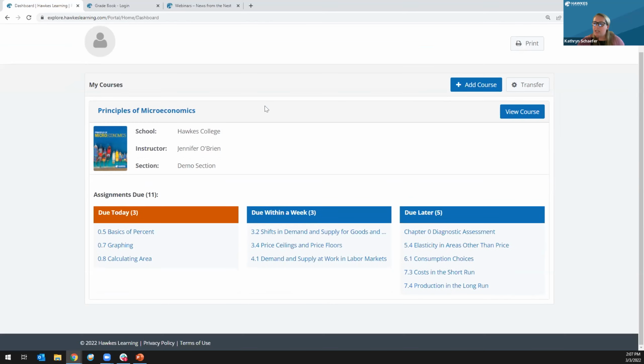Now coming down onto the platform, I am going into the microeconomics. Please keep in mind that everything functions the same across all titles as well as all disciplines. But when a student logs in, they'll see the course that they're enrolled in. They'll see their school, their instructor, and the section they're in. And then they'll have this mini to-do list with any of the assignments you've already assigned to them, broken up by due today, due within a week, or due later.